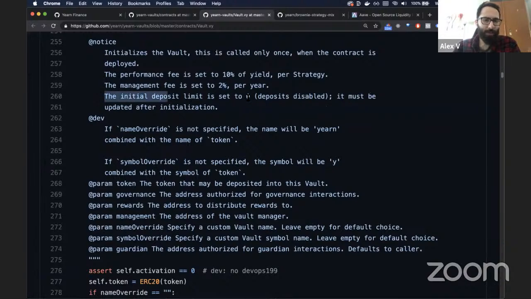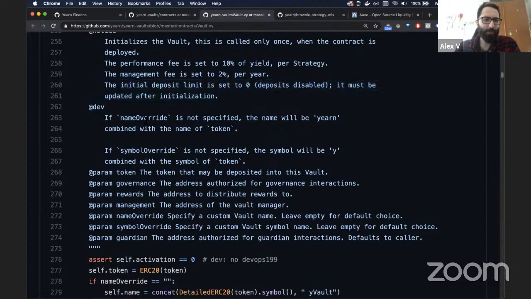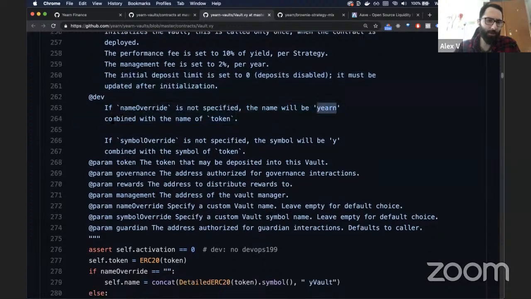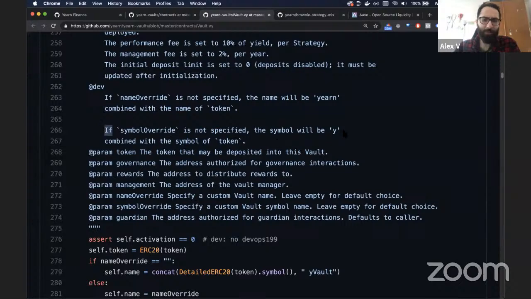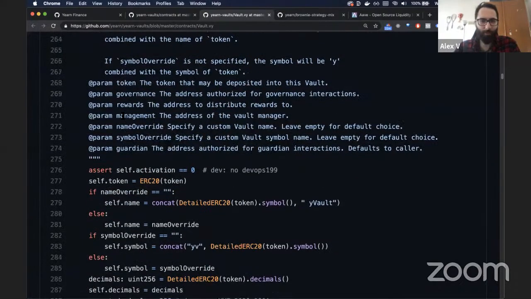Then we have the initial deposit limit is set to 0. Deposit availability must be updated after initialization. If name override, the name will be Yearn combined with the name of the token. If symbol override, otherwise you get the y, which is normal.